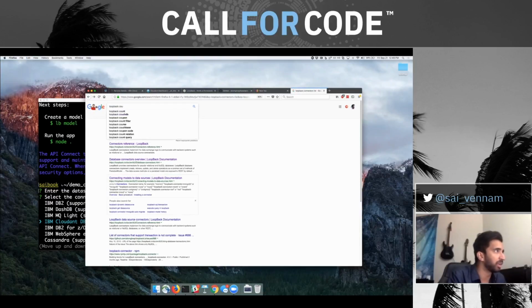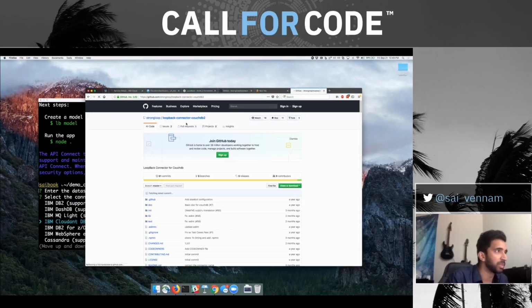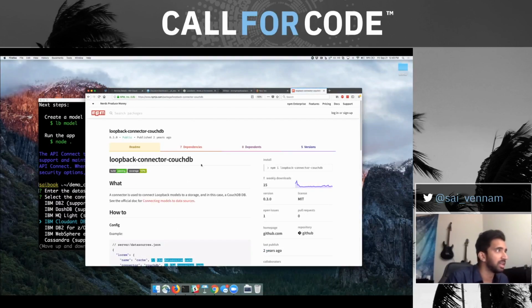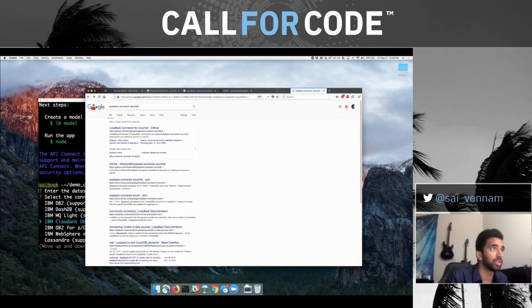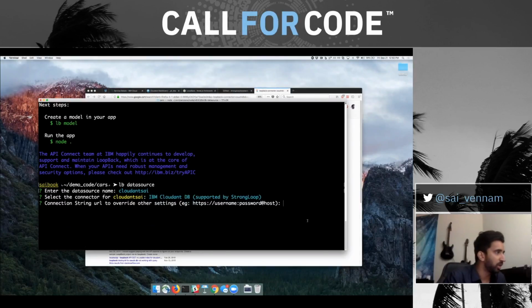For example, if I wanted to do LoopBack connector CouchDB as an example, there's going to be a GitHub page where someone has created a CouchDB connector. And then there's going to be different flavors of that as well, because different people have different types of connectors they might want to use. But yeah, it's really cool that the community has gotten so involved and enables support for all of these different connections. So we'll go ahead and click the IBM Cloudant one.